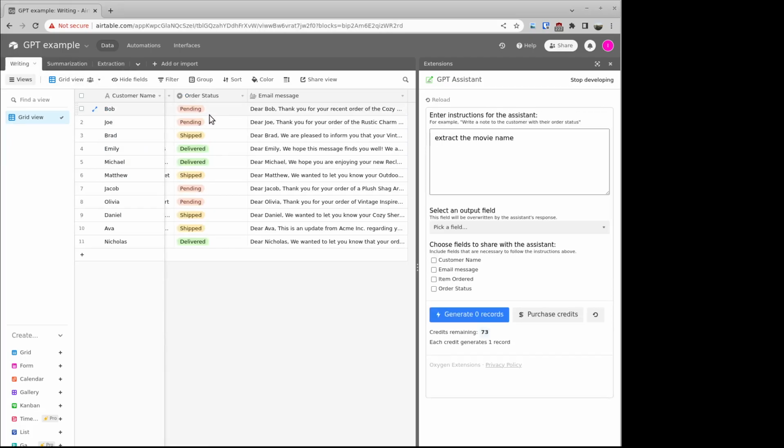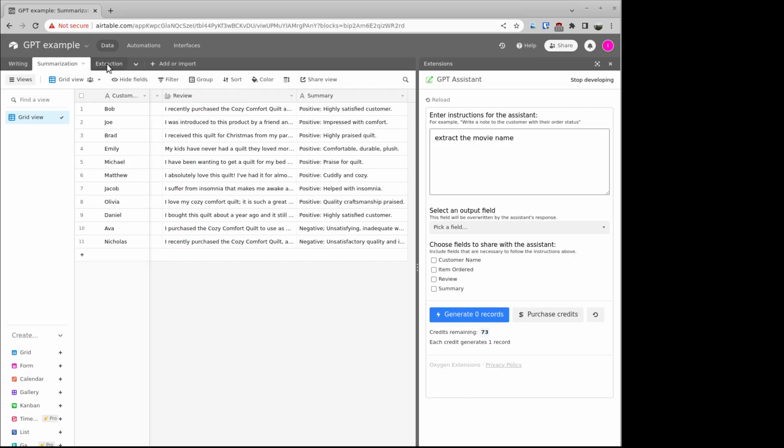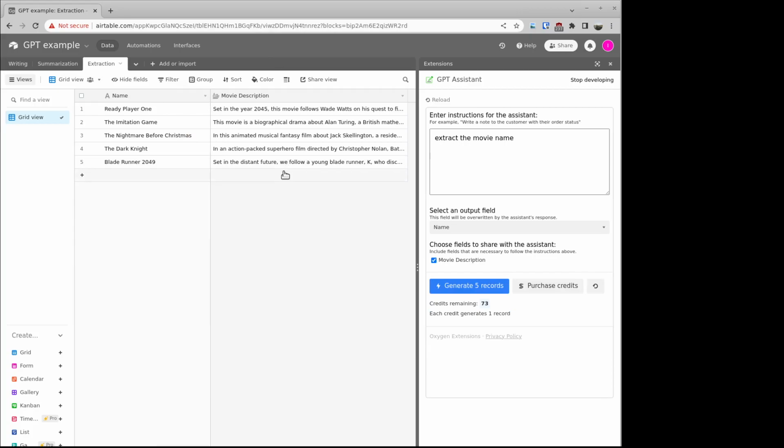So as you can see, GPT Assistant is a flexible and useful tool. You can use it for all sorts of applications, including writing, summarization, extraction, and it can really help out with everyday tasks in your Airtable.